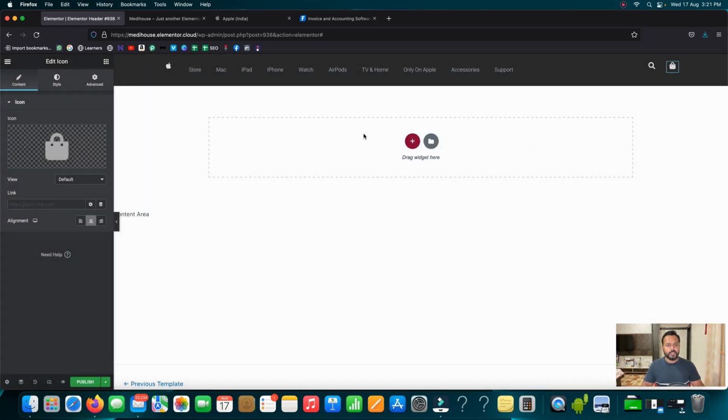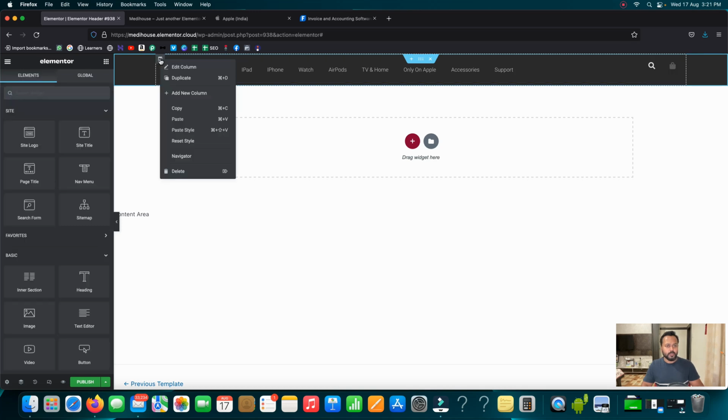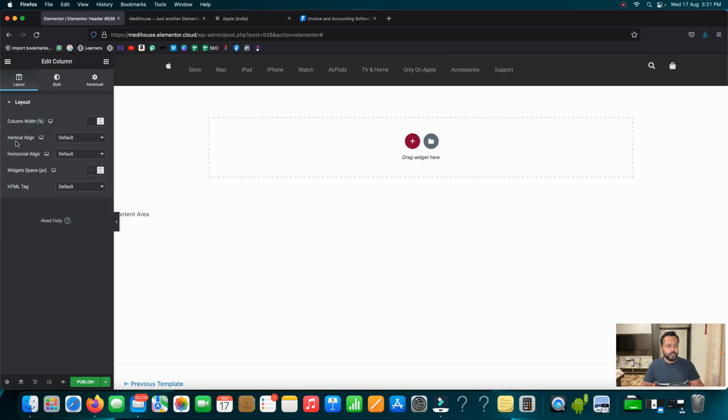Okay, now it's time to align all these elements, because if you can see over here, the icons and these menus are not horizontally aligned. So what we can do, simply go to the column settings. I mean, this is the outer column. Just right click edit column. And here we have vertical align option. Right now it is default, set it to middle.